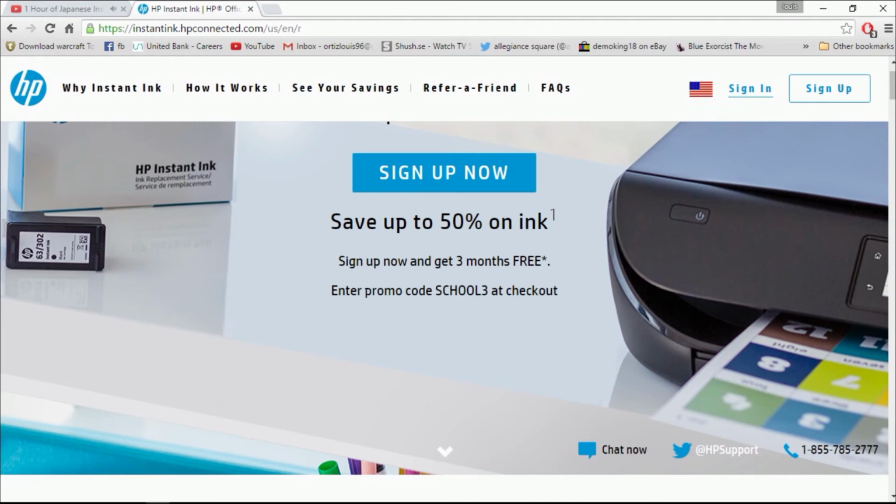Now, as you can see right here, the school 3, if you have the Instant Ink already, you want to put that promo code, you get 3 months free, so you don't have to pay $2.99 for 3 months. So it's not that bad. You're literally getting free ink. So that's the best thing about HP, because you're probably wondering why are they doing that.